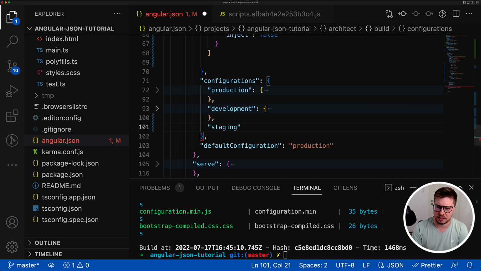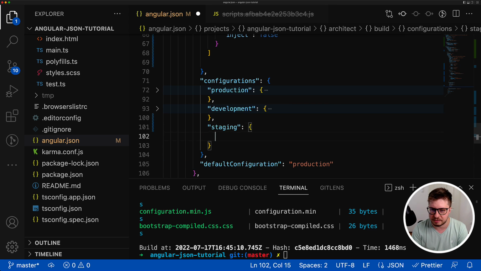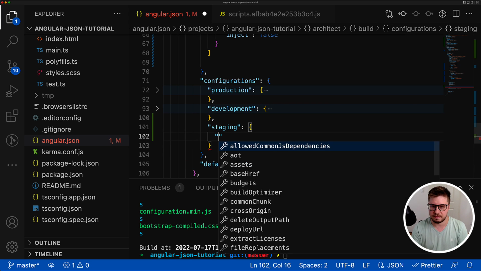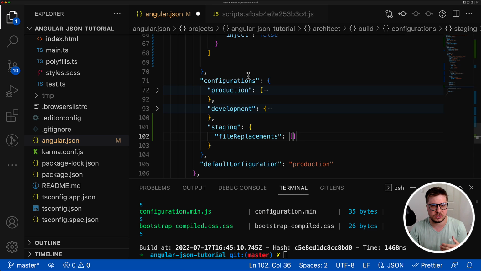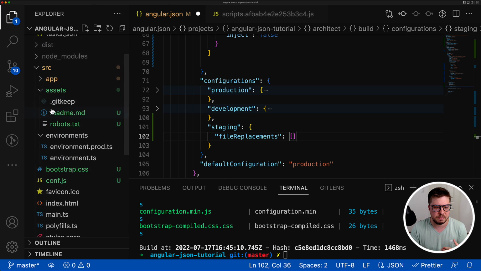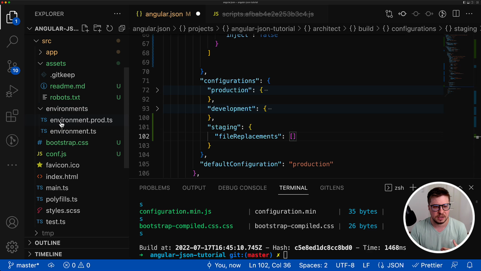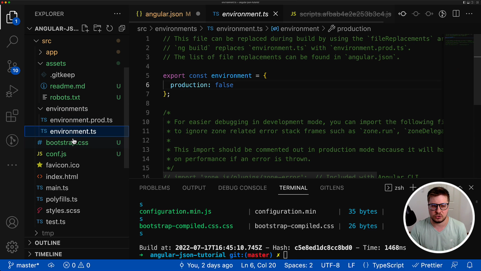It is something like between production and development. And here I can define actually any property, any option I need for that. But what we do very often, I would say almost for every configuration, we do file replacements. Because if you remember, every Angular application has a folder with environments, and currently we have two of them.